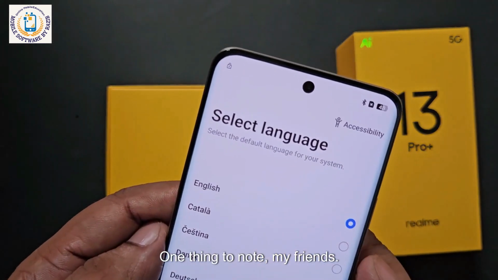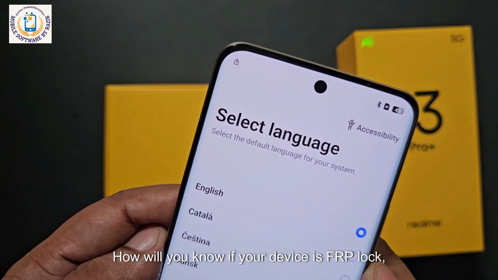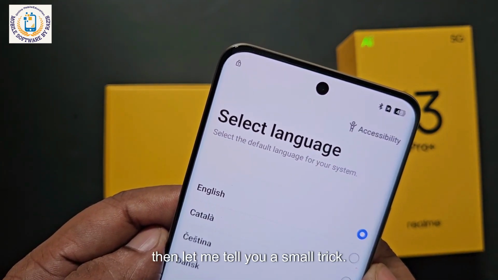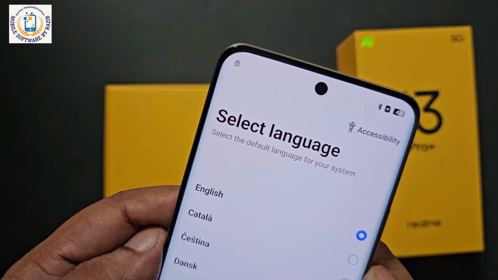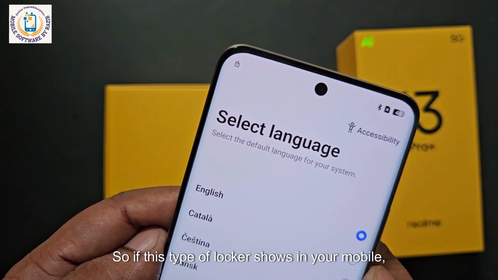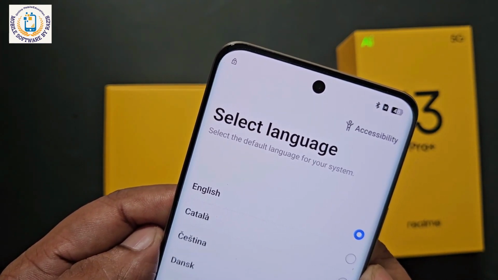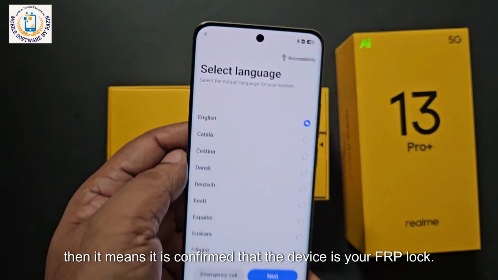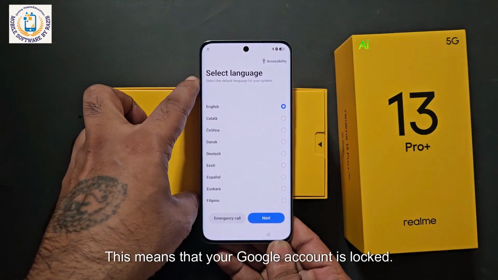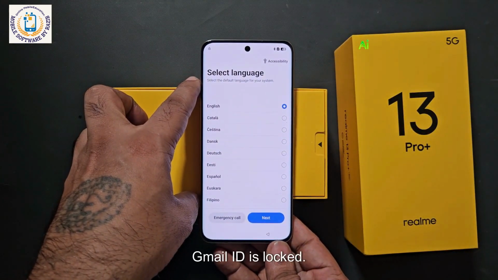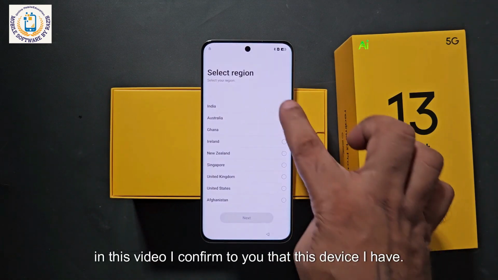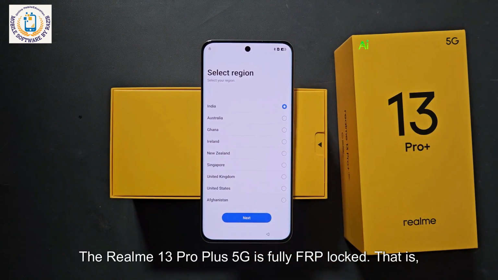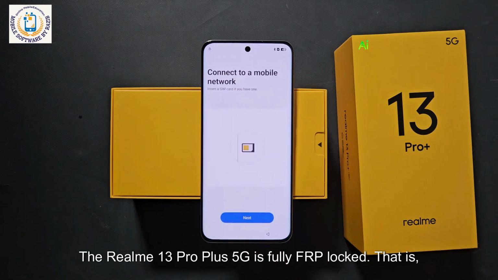One thing to note, my friends: how will you know if your device is FRP locked? Let me tell you a small trick. When your device is FRP locked, pay attention to the top corner, a little locker shows, right? So if this type of locker shows in your mobile, then it is confirmed that the device is FRP locked. This means that your Google account is locked, Gmail ID is locked. First of all, friends, I confirm to you that this Realme 13 Pro plus 5G is fully FRP locked. That is, Google account is locked.